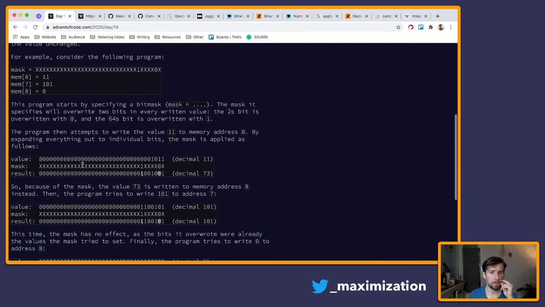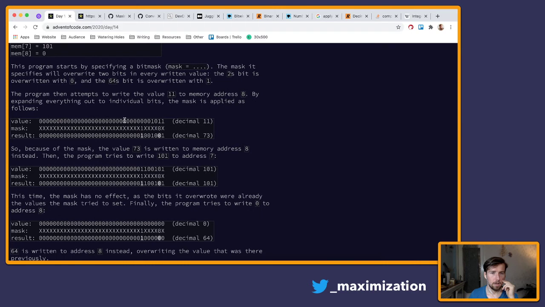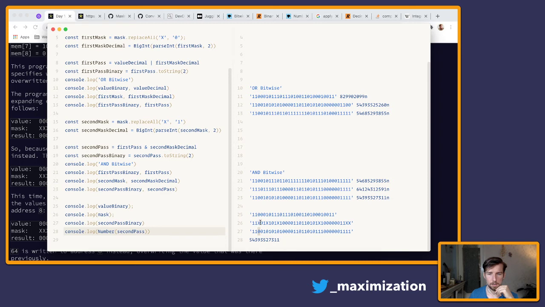The program then attempts to write the value 11 to memory address 8 by expanding everything out to individual bits. The mask is applied as follows. This is our 11, and then we apply the mask. So here, X leaves everything untouched. If it's out of bounds, then it's 0. And then every number changes that bit, 1 and 0. So that's the case here.